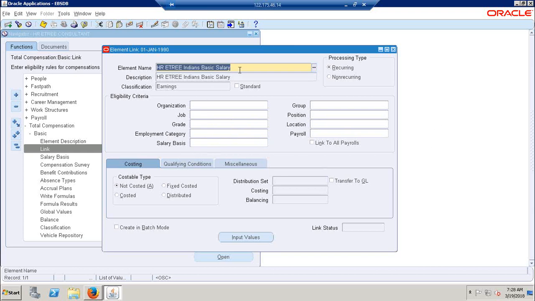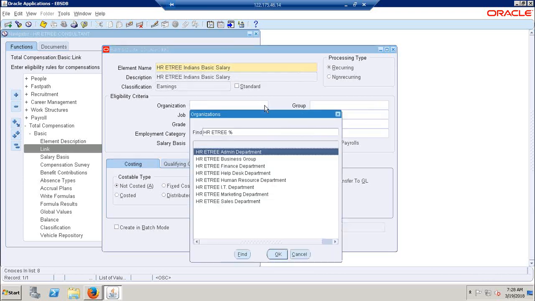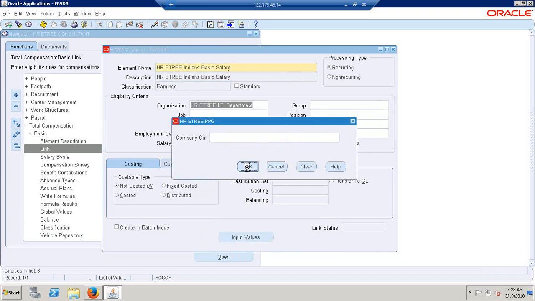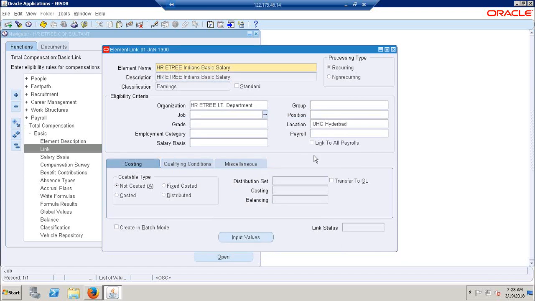For example, I created one element that should belong only to a particular IT department. So you can give this, and the element will work only with the IT department, not with others. Say there is an employee, a chief accountant, under the finance department. If you try to give this element to that employee, the system will not accept it. Even that element will not show.